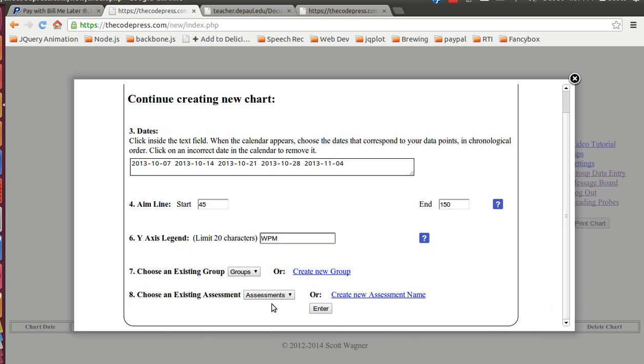And so each data point that is entered on the same date, for example, if you administer a reading probe to that group on the same day, those data points that are entered with that date, they don't necessarily have to be entered on that day, they just need to be entered with that date. It will average those together and create a class average data set.